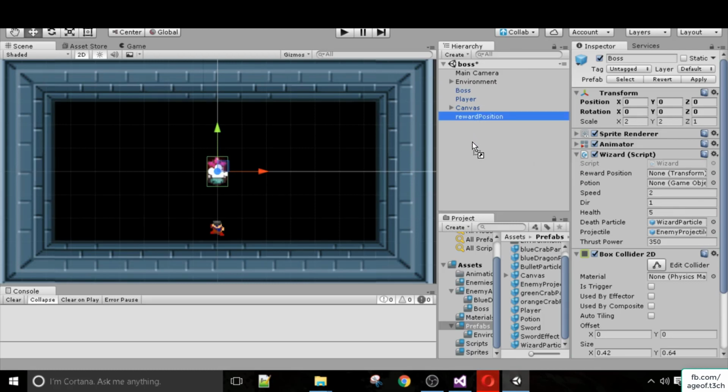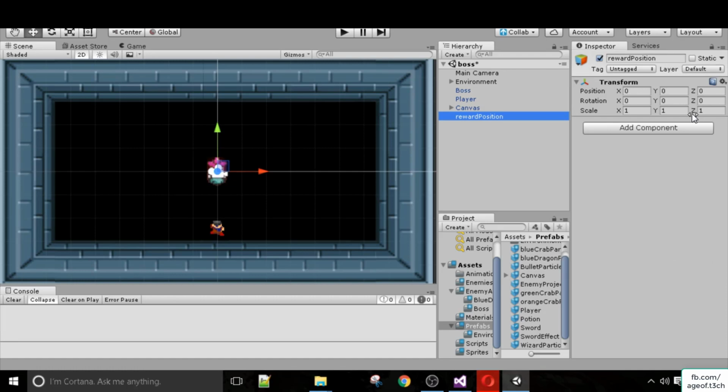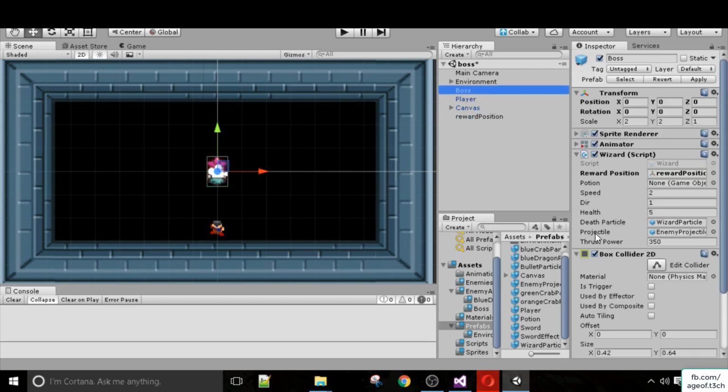So now I can plug in my reward position in here, and it gets the transform of the reward position, which is currently 0, 0, 0. So you could have written that in the code, but I did it like this. So if you want to change the position, it updates automatically. And now we need to plug in the potion. So let's plug in the potion from our prefab folder.